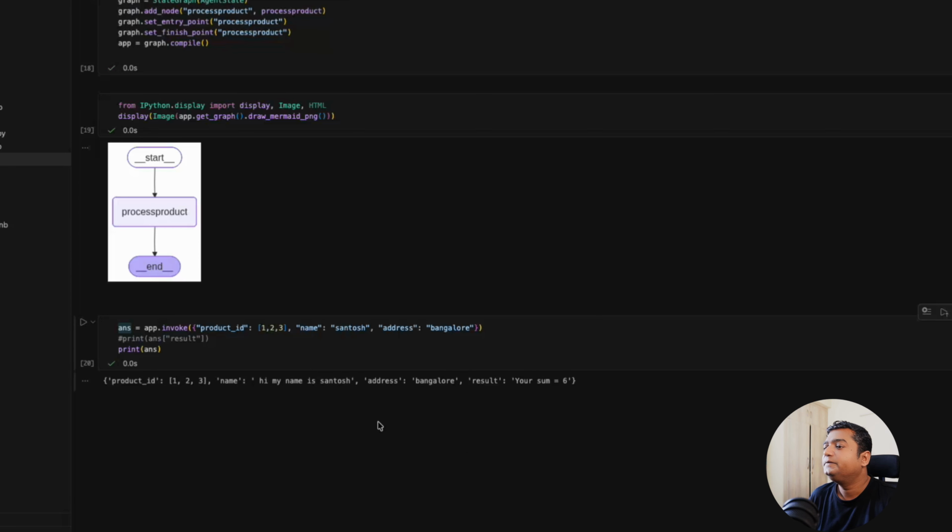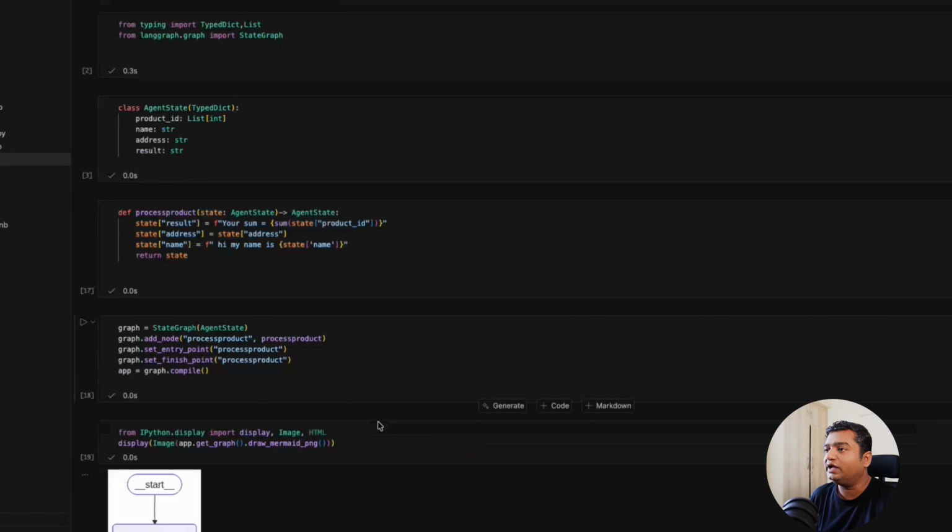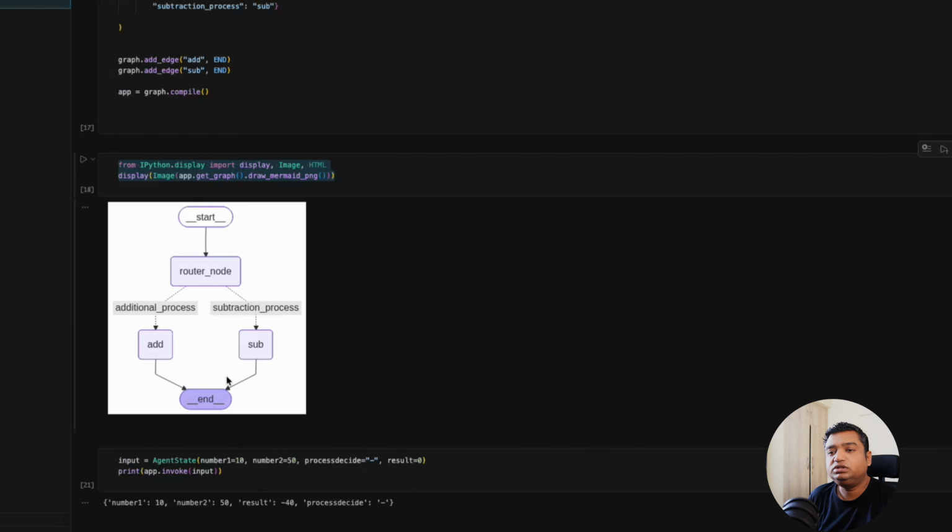Now we'll see one conditional LangGraph. We'll create one conditional LangGraph, and then I think we'll be good to start with the next session, which is creating the agent in the LangGraph. So this is the conditional LangGraph which I was talking about. I want to get the input from the user, like if you want to do addition or subtraction, and that input will be the deciding factor on which path of the graph we have to take.